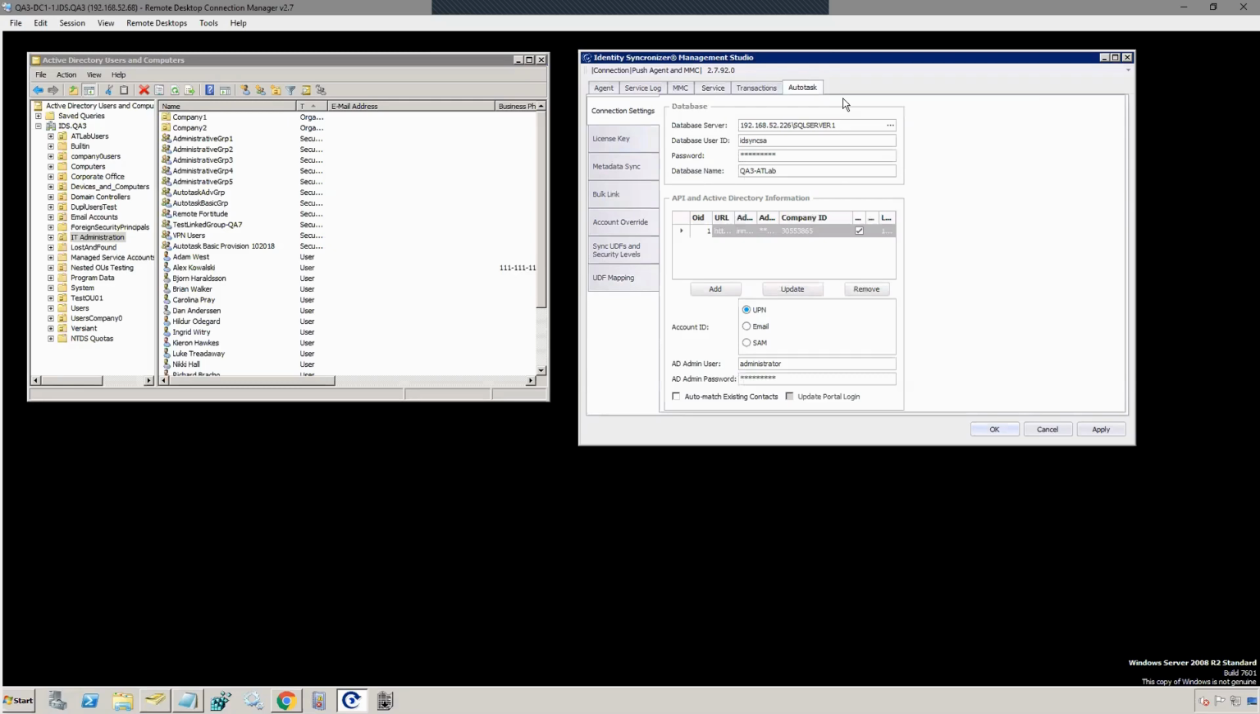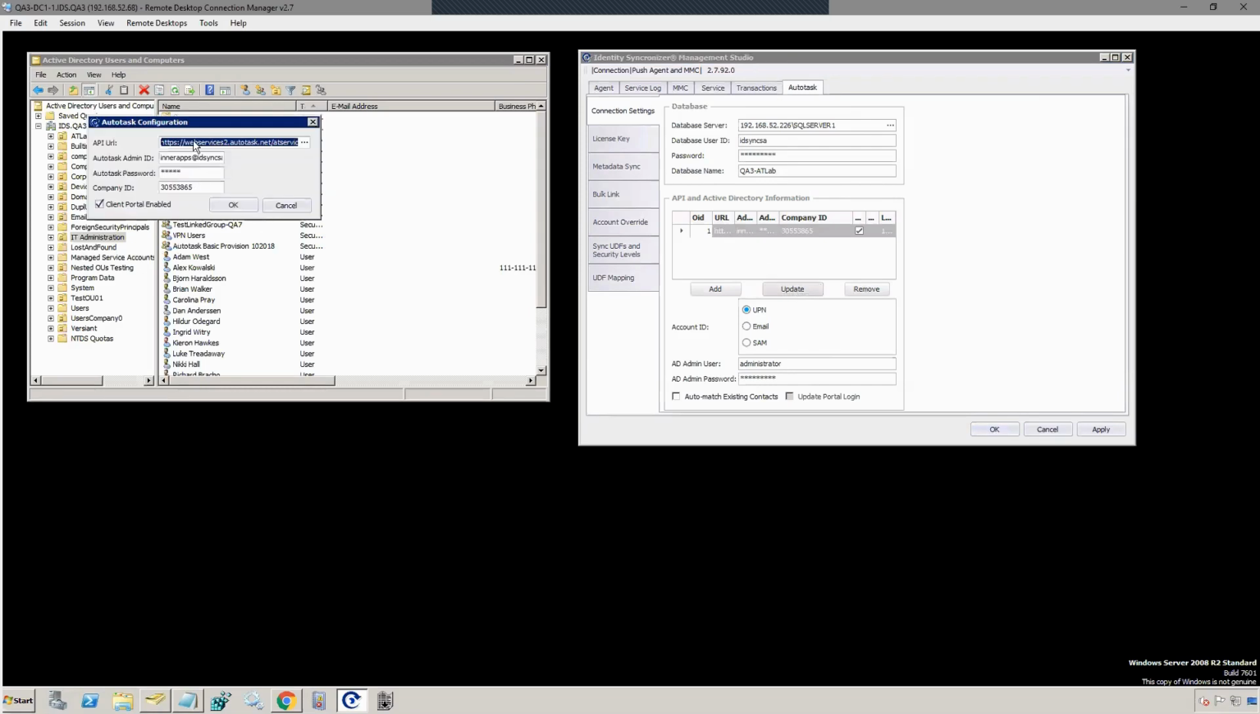Normally, our database is only a couple hundred meg in size, so it's a pretty small database, but we do need to have a place to store all of our settings as well as all the users and metadata that we are syncing so that we can keep that data up to date in the Autotask system. So we have some basic database information we collect.